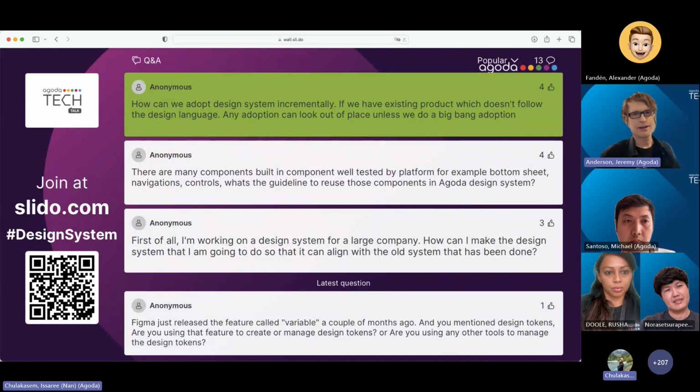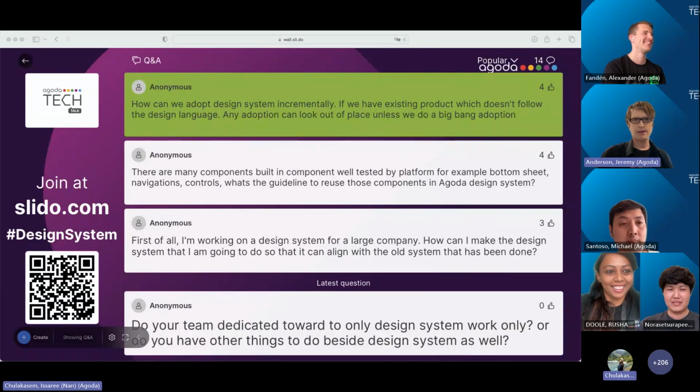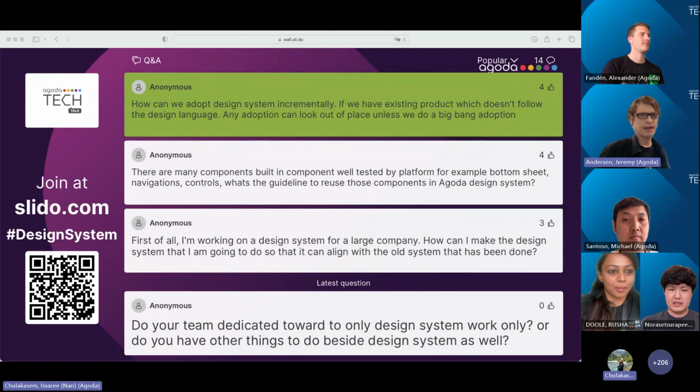I can jump in here. I have a lot of experience with this particular problem. It's very common to be in this situation where you have existing products that came about at different phases and stages that may or may not have incorporated design systems. So it's a challenging question, and I think you have to take it on a case-by-case basis.